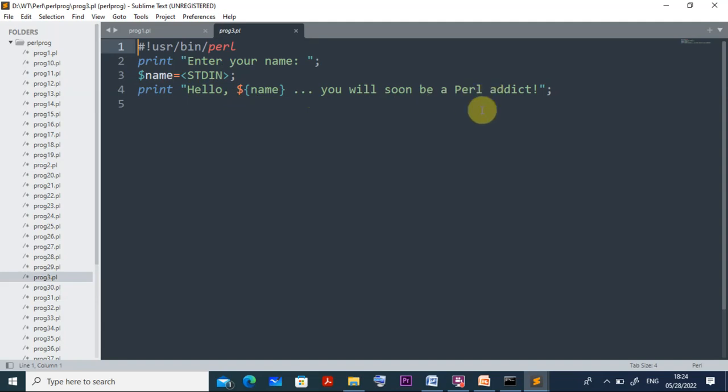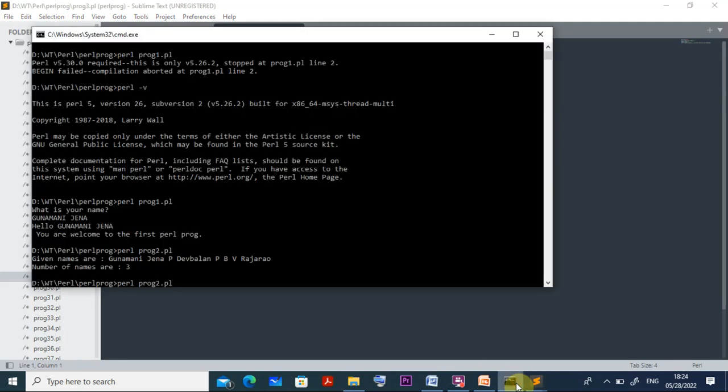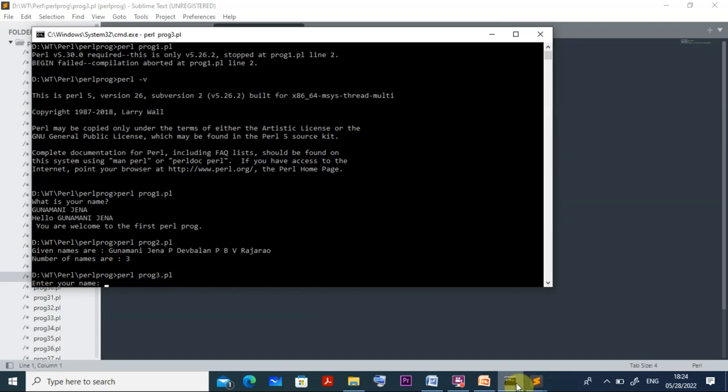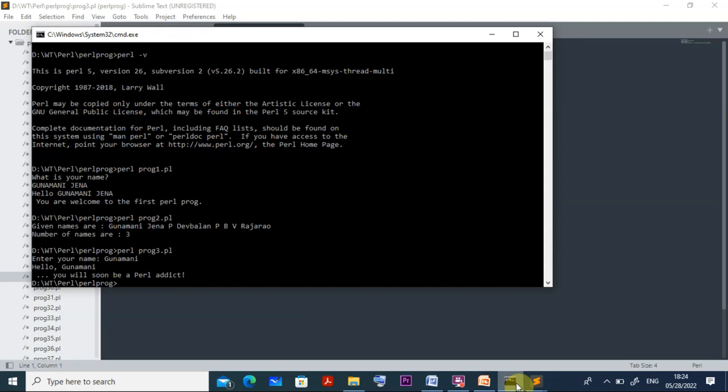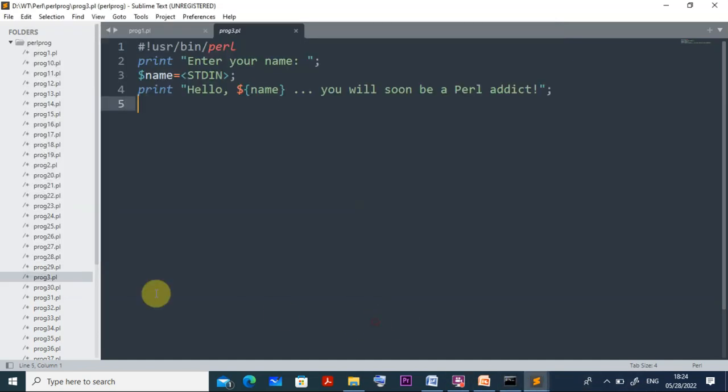So now this is program number 3. Let us run it. I was still in program number 2, and I modify to program number 3 and run it here. It says enter your name, and I am typing my name, Gunamani, and you see hello Gunamani. You will soon be Perl addicted. Fine. So nice.